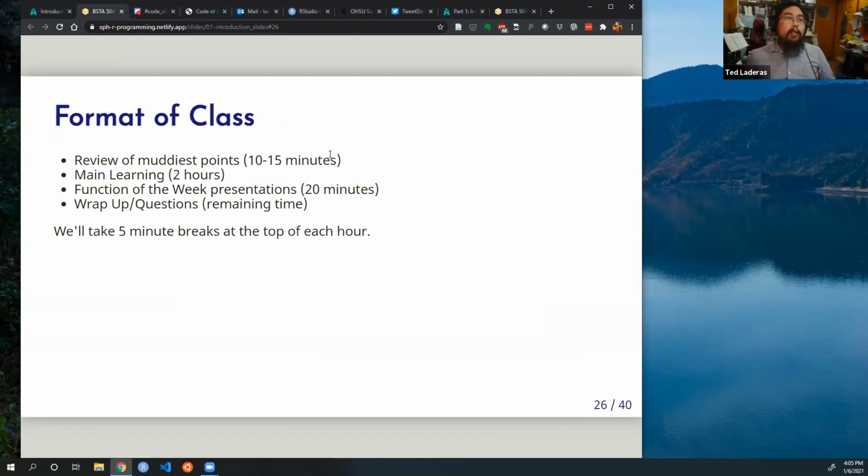Okay, so talking about the format of class. Obviously learning about R for 3 hours straight is not going to work for everyone. So we'll try to break things up a little bit. At the beginning of the class, we'll always have a review of muddiest points, and we'll review material that was unclear last time.